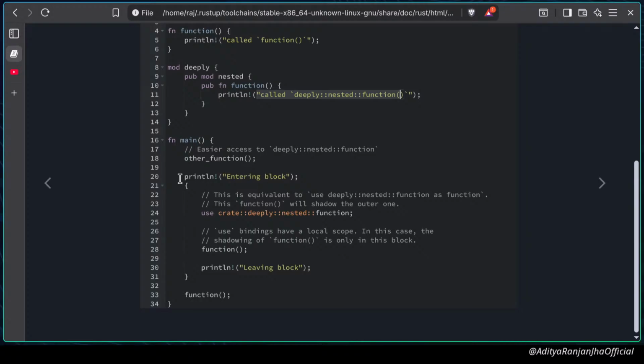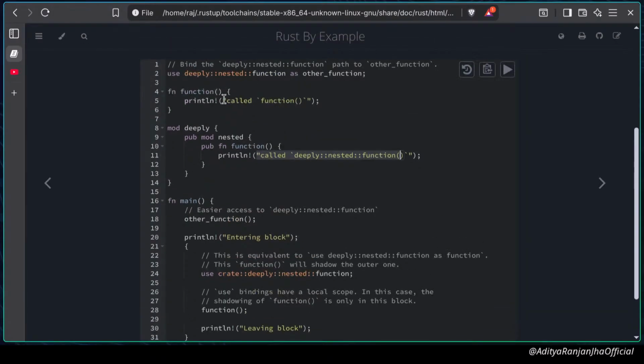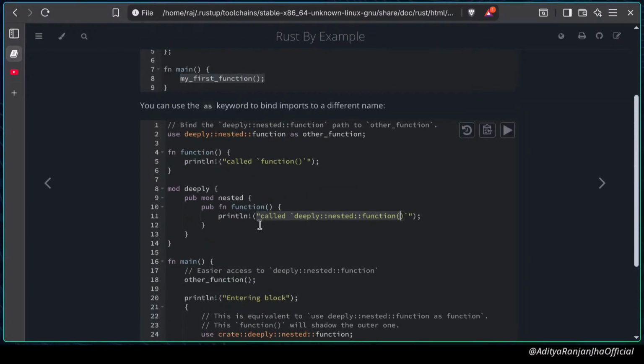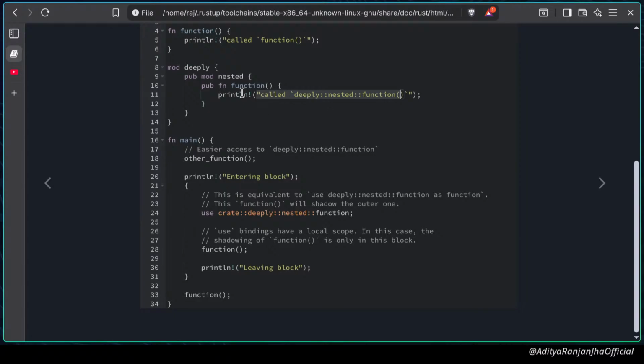And then we have a print statement saying that we are entering the block, and inside this block we are declaring just the use deeply nested function, and it will also call the whole thing like normally it would over here. Where is it? Yeah, this one, deeply nested function over here. So this is equivalent to using use deep nested function as function.